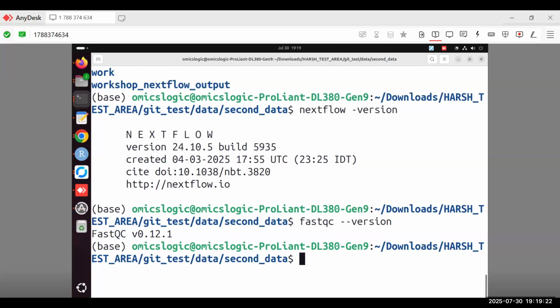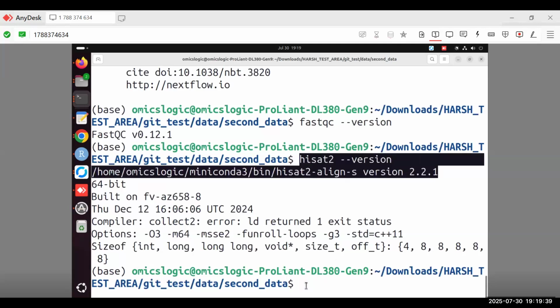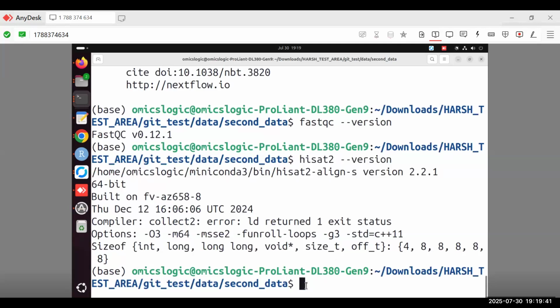If I say hisat2 --version, you can see this is my HISAT2 version. That means it is also there. So that is how you can check whether the installation is proper or not.